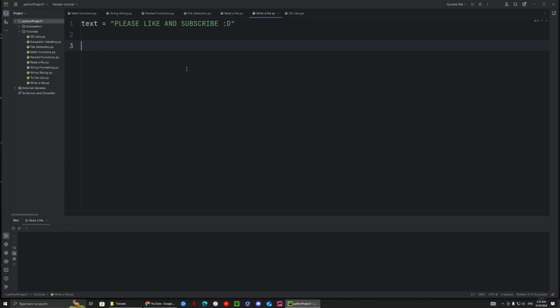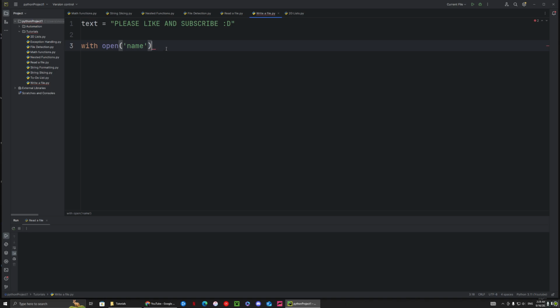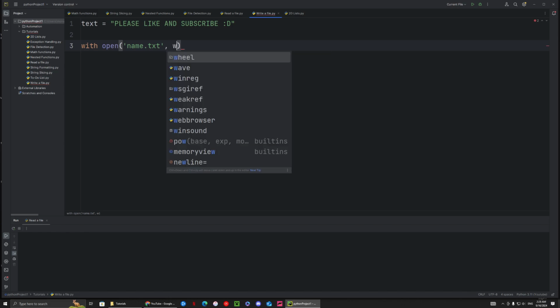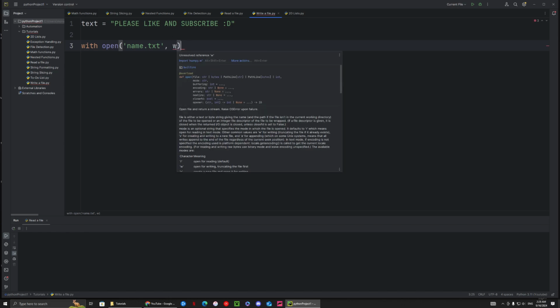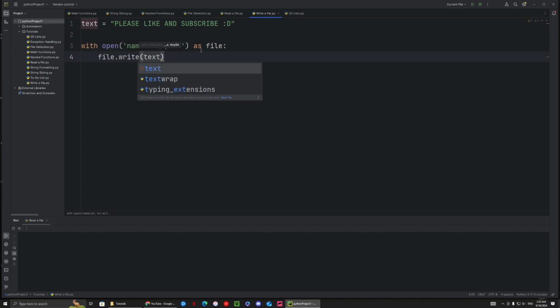So if we exit out of that and we type with open, and then we say, let's give it a name. Let's say name, and of course .txt, and comma W. And W will make a lot of sense, but for now, just bear with me. As file. And then we want to say file.write text. And that's it. Simple as that.